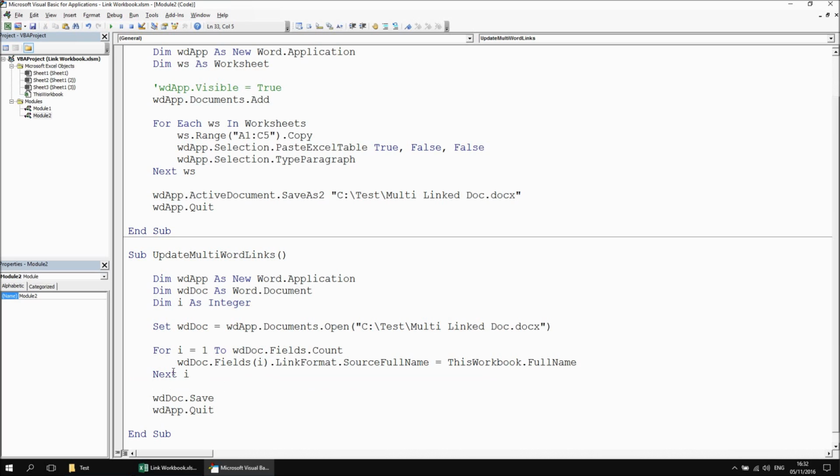So this sort of loop will essentially carry out the same job, the same role as a for each loop, but without this little danger of getting stuck in an infinite loop. So in this case, for ours it will loop 3 times round, updating each field's source full name to the workbook's full name.